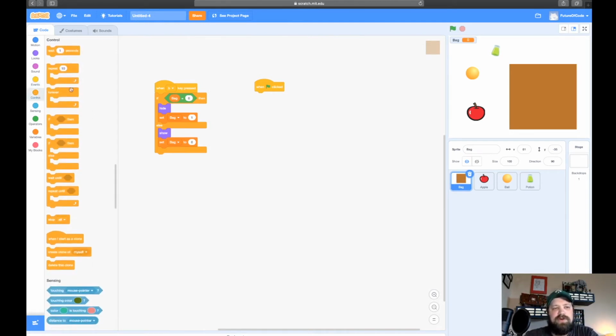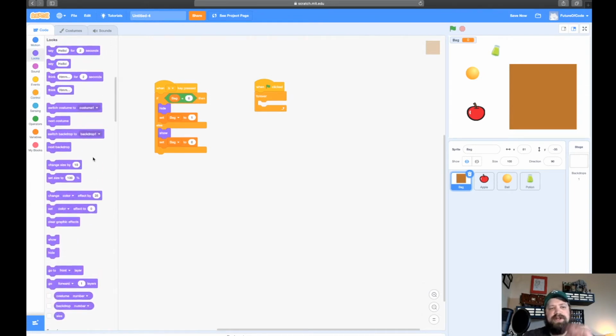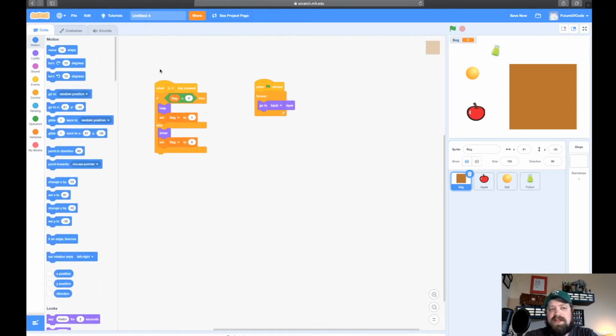So we're going to go into control. I'm going to grab a forever block. Like I said, the two things we need to do is go to looks and say go to back layer. So we'll grab go to front layer and change it to back layer. Then we just want to set its X and Y location, which we already have as 81, -35. Let's go to motion and grab a go to X and Y. The X will be 81 and Y will be -35.